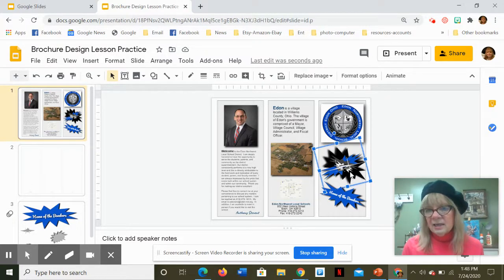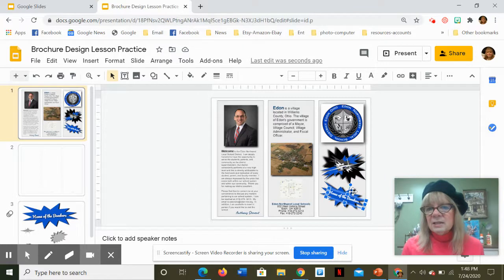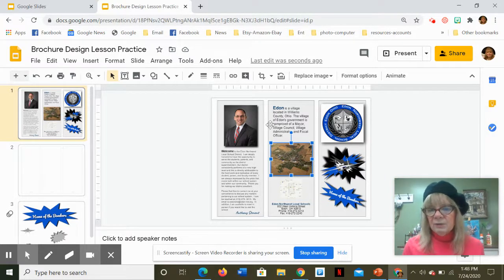And you can see, I can select a few. Okay, this is the airplane. But here you can see this is where I put the home of the bombers. And I just wanted to have a little information about the Village of Eden. My brochure is based on the school district. So I have a picture of Mr. Stevens here with his welcome.